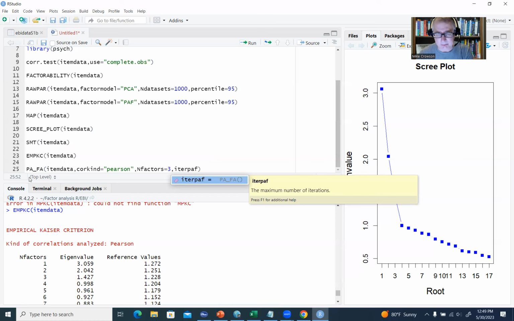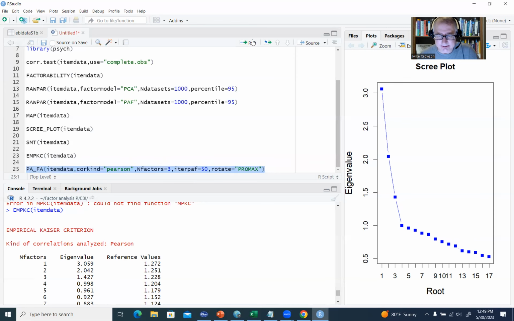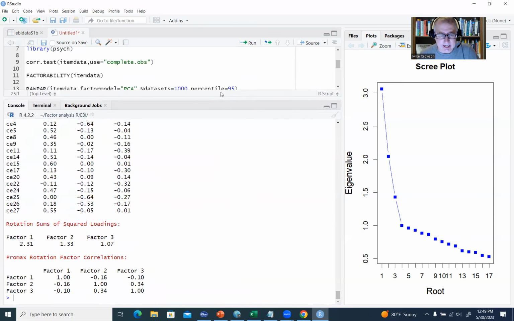And the number of iterations, I'll just go ahead and set this equal to 50, then comma, and then we'll type in rotate. And we'll set this equal to either a type of orthogonal or oblique rotation. For the first part of my blog posting, I use Promax rotation, which is an oblique rotation. So I'm going to type quotation marks here, and then we'll type in Promax in all caps. Okay, so at this point, we'll highlight this, click on run, and we get our output.